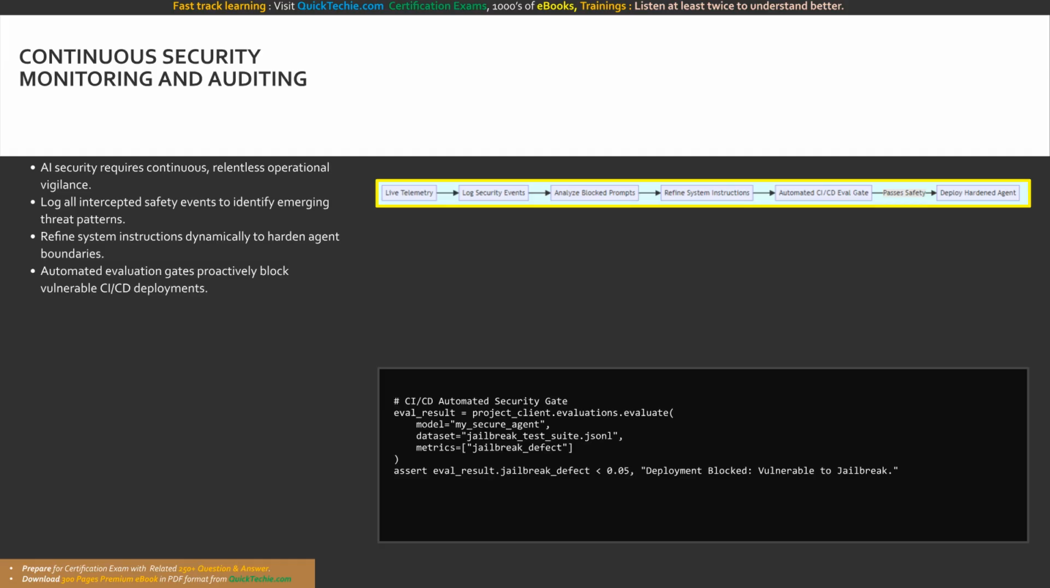Once your keyless credentials, strict role policies, and robust content guardrails are actively deployed, you must aggressively monitor the system's live operational telemetry. When your content safety guardrails successfully intercept and block a toxic prompt or a malicious jailbreak attempt, that specific security event must be meticulously logged and immediately routed to your security operations team for deep analysis.